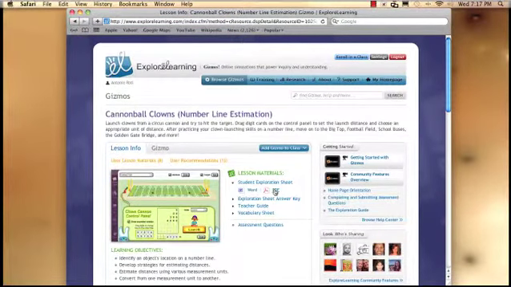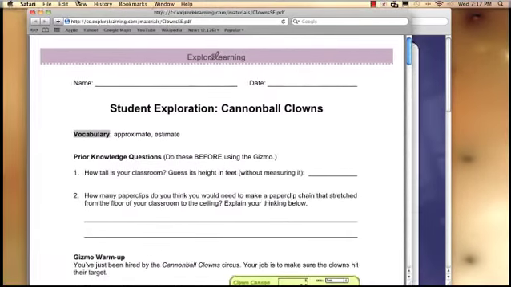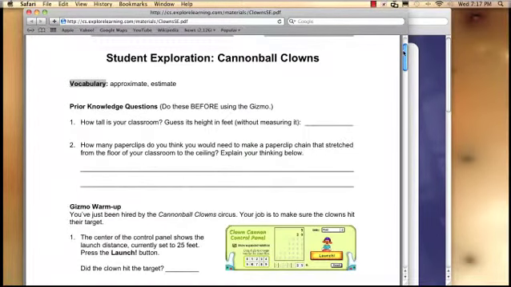First, I'll pull up the lesson info so we can follow the directions. And we'll click on the PDF. Alright. So there it is. The vocabulary is approximate and estimate, not too many words. There's some prior knowledge questions. And first one, how tall is your classroom? Guess his height in feet.